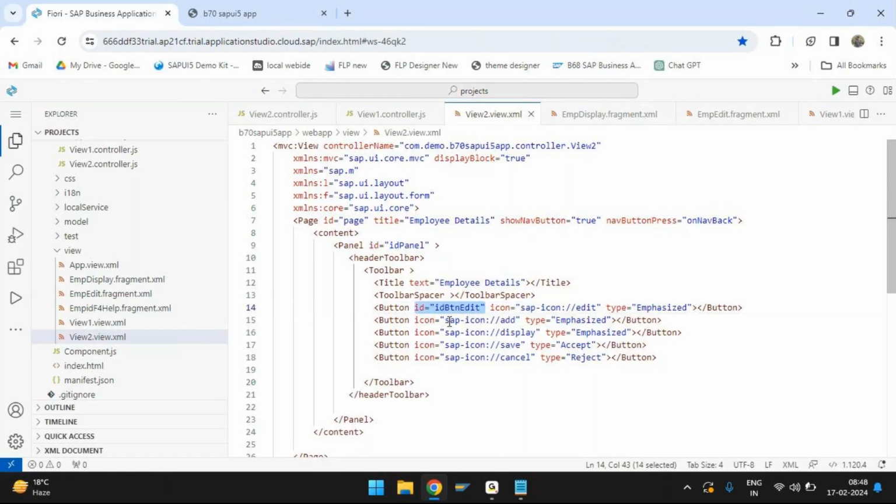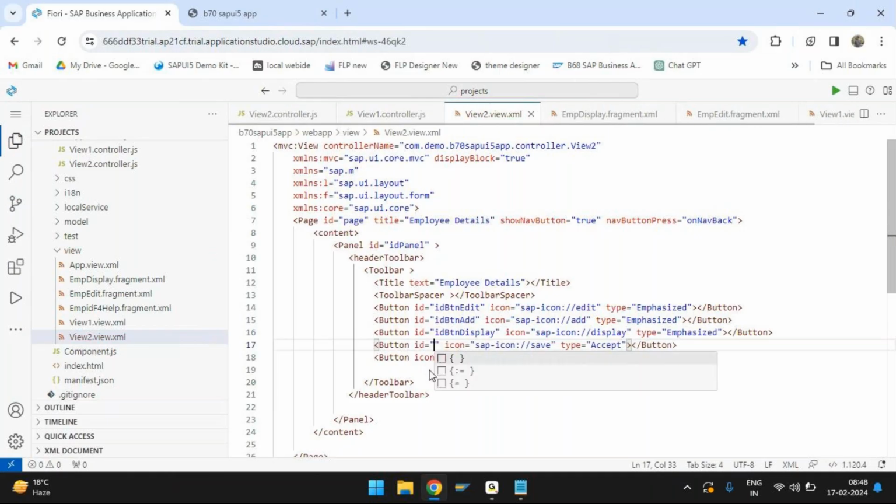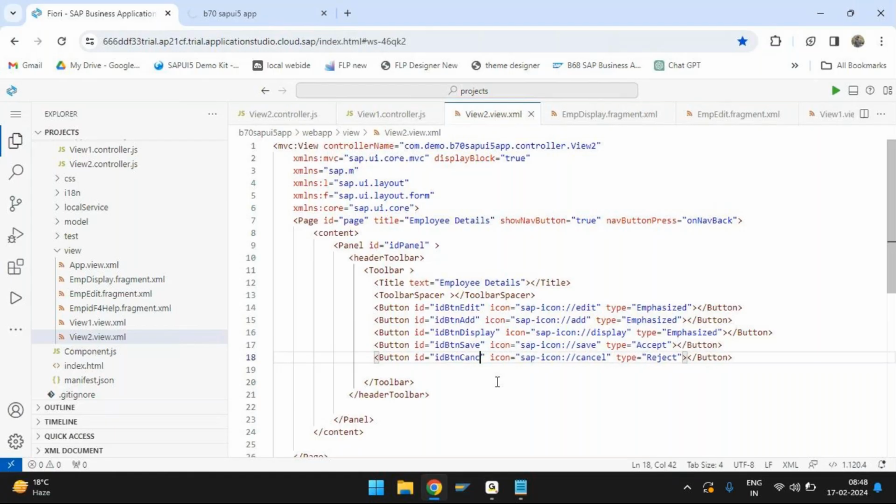Let me copy this. This is add button, and this is display button, and this is ID button. This is save, and this is cancel. So you need the IDs because you need to set the visibility dynamically.